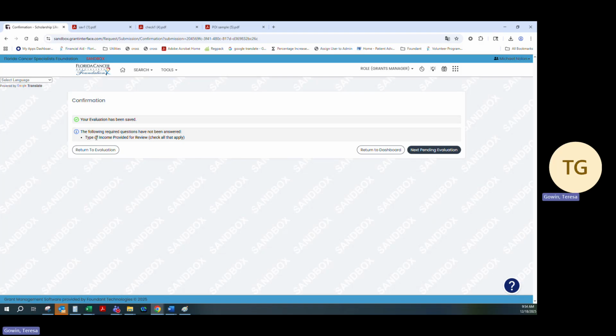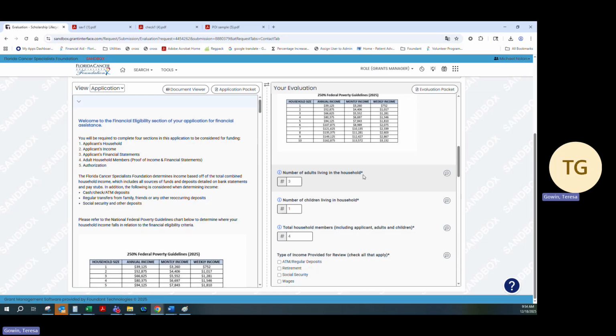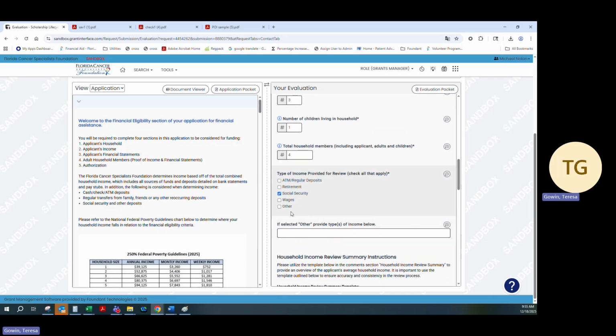I missed a question. So you are not able to complete an evaluation until you have completed all the areas that have this little star after it. This star shows you that that information is required to complete an application. So we're going to say that George Jetson has Social Security. If George Jetson has other income, such as family giving him deposits or short-term, long-term disability that he's getting payments for, you would put that information into the other.